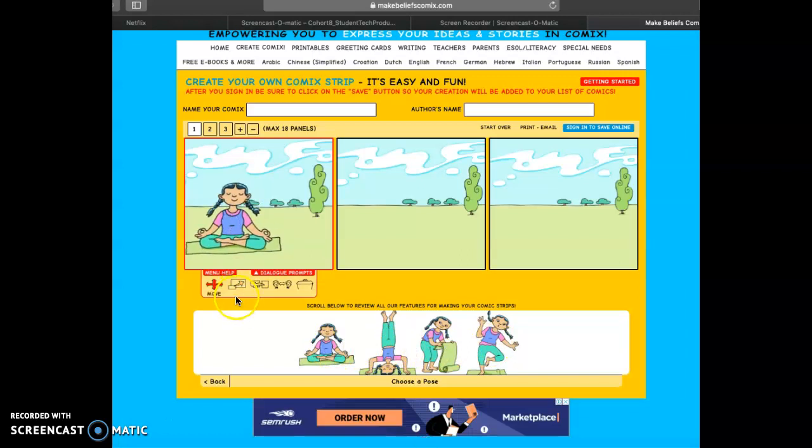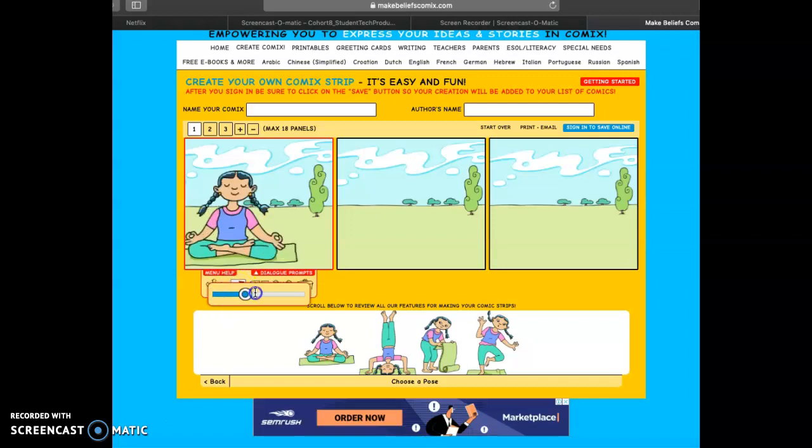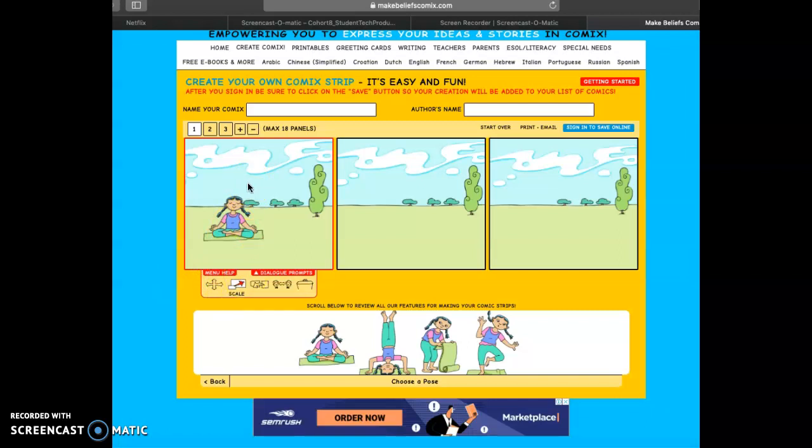And again, you can scale the size, click scale, click your character, and then you can drag the bar. Okay, so put her here. For this particular frame, I'm not going to add any words.